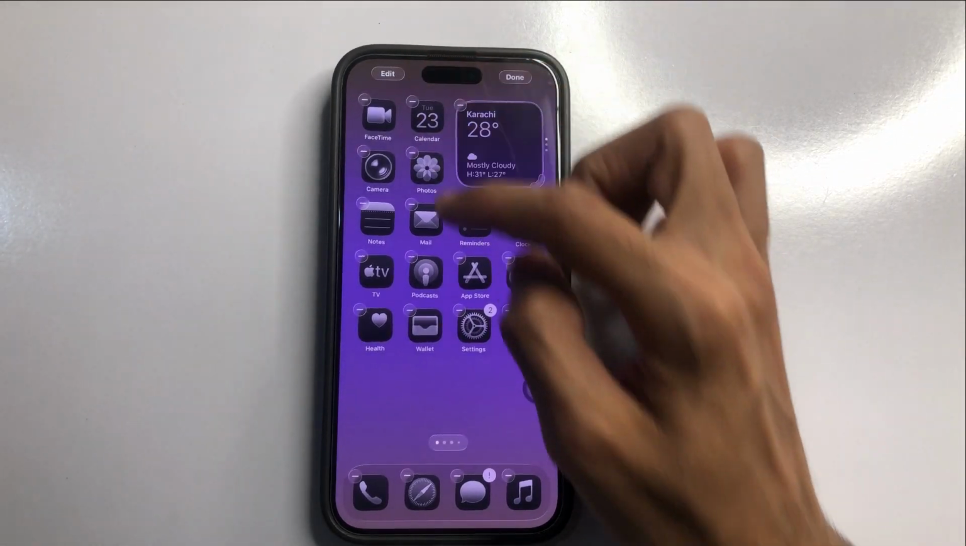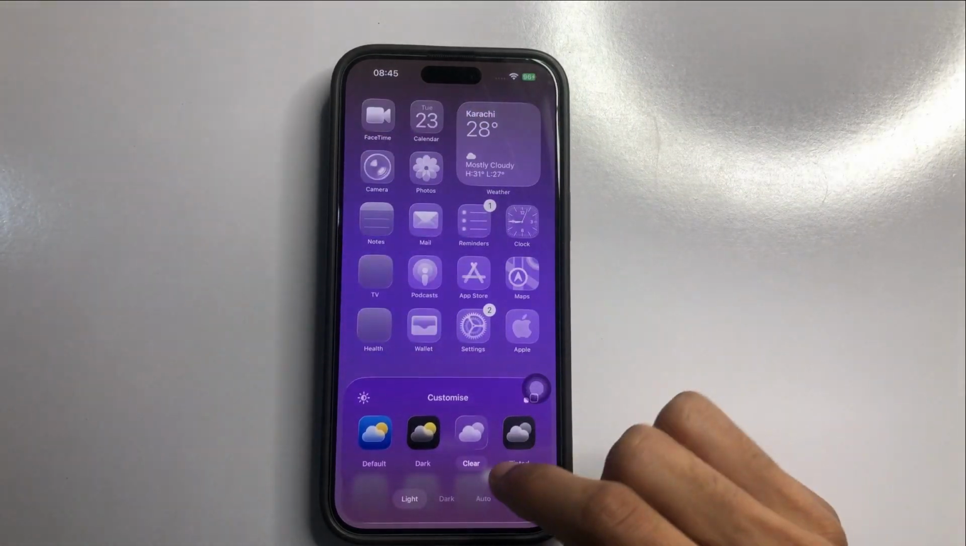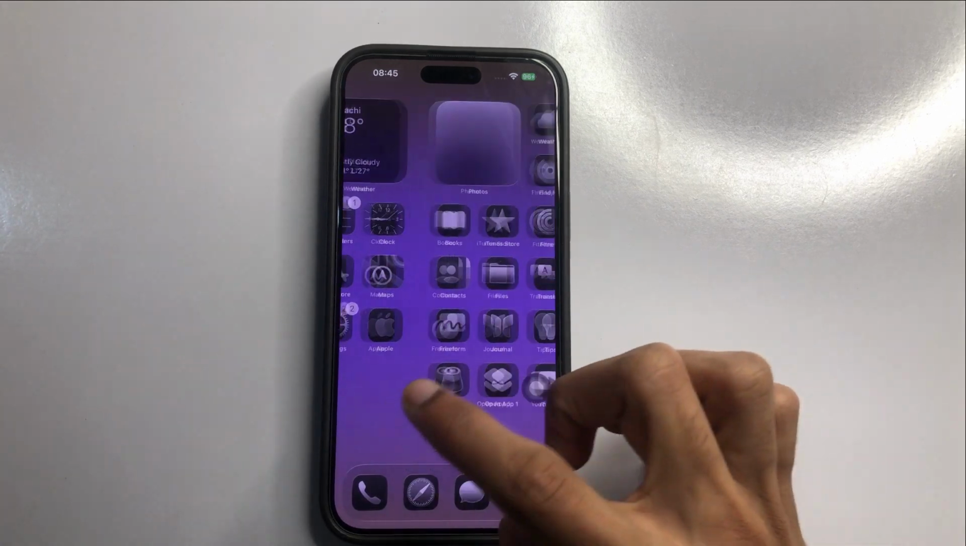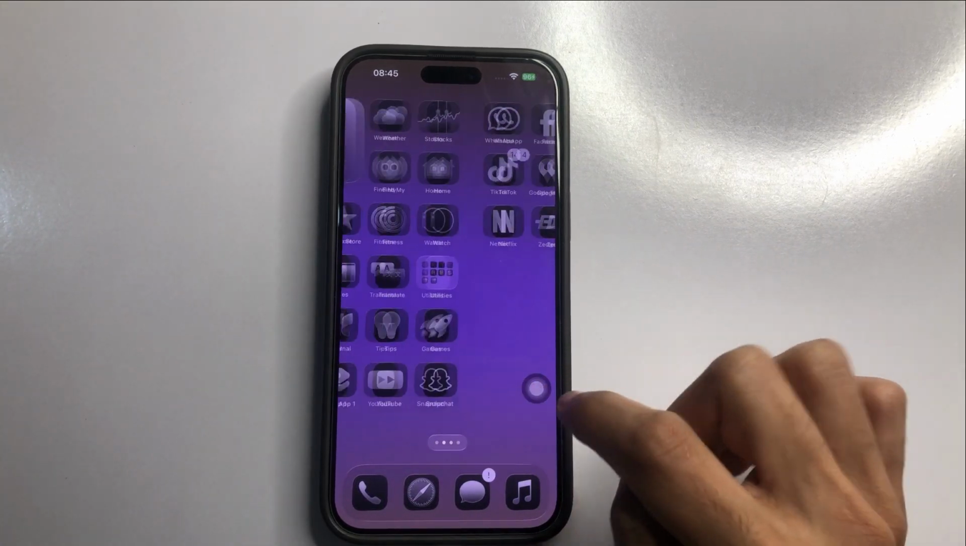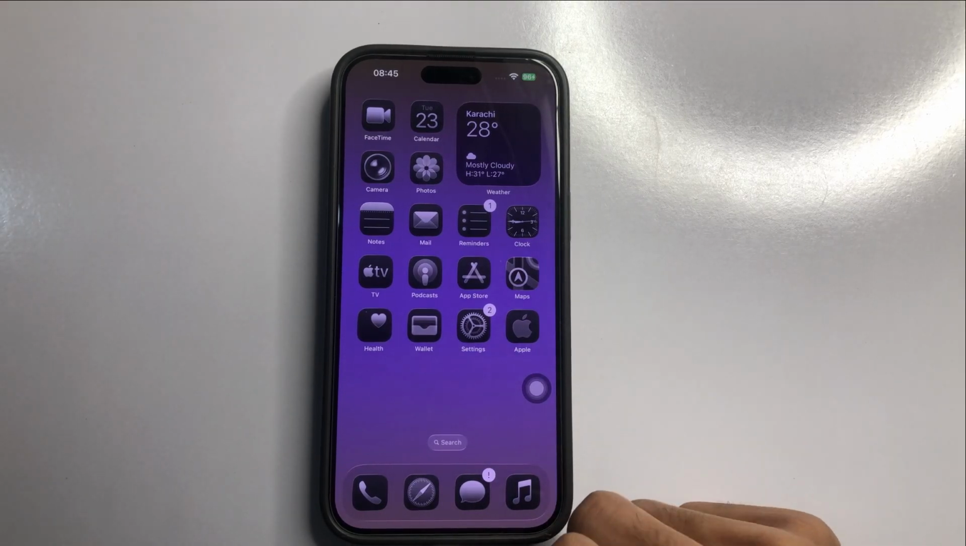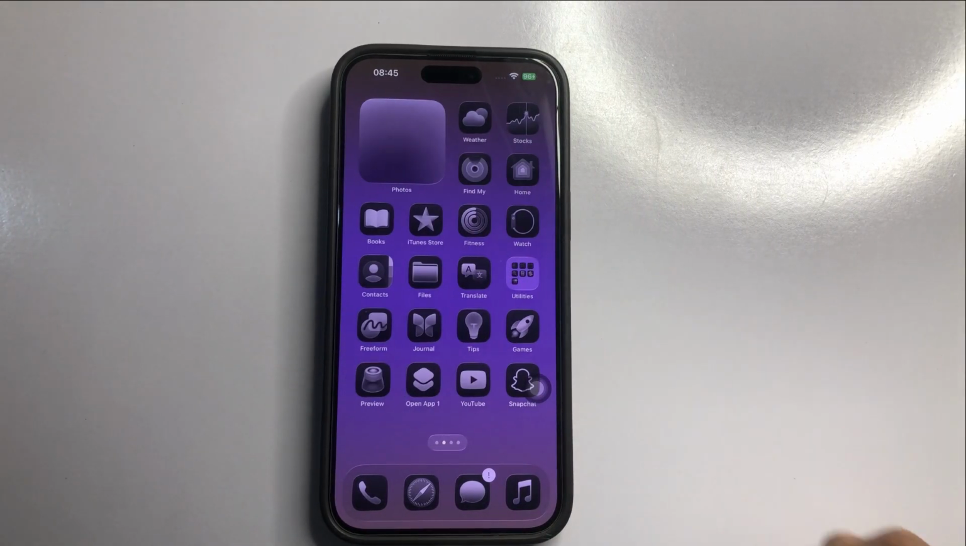Again click on customize. You will see darker. So that's how you can fix wallpaper gets darker in dark icon in iPhone 17 Pro Max.